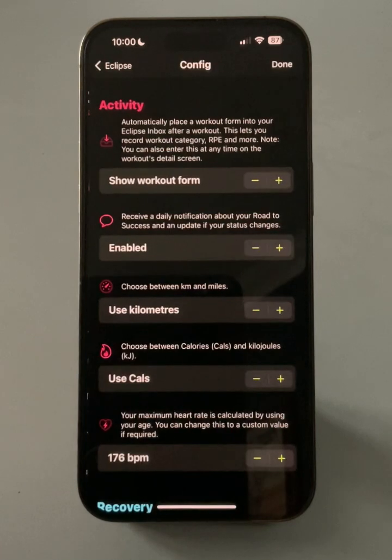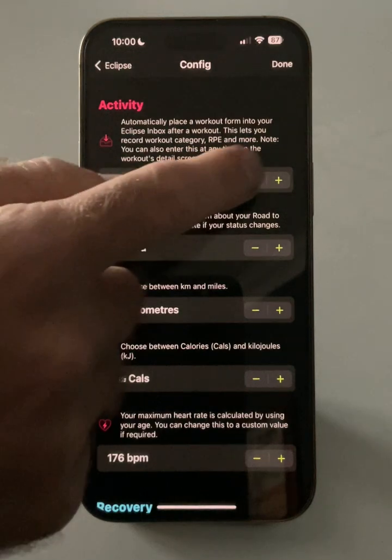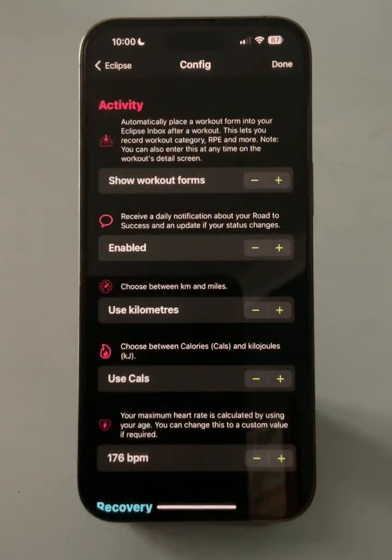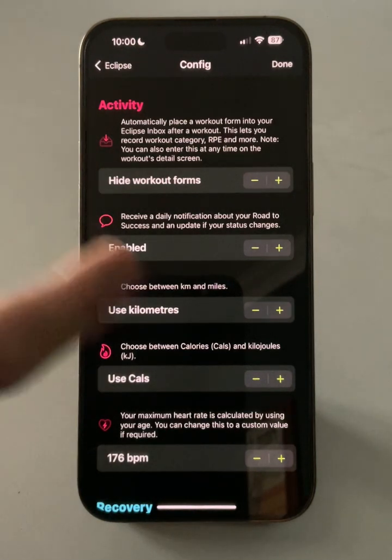Configure my Eclipse. This is a really important one when first starting Eclipse. You obviously get different config options for what you can do in the app. The show workout form up the top here is for turning on and off the inbox for post-workout. So if you record a workout and you do want to add extra information to it, have the show on. If you have no need of adding what category of training it was, or changing the RPE and things, you can come in here and click hide workouts.